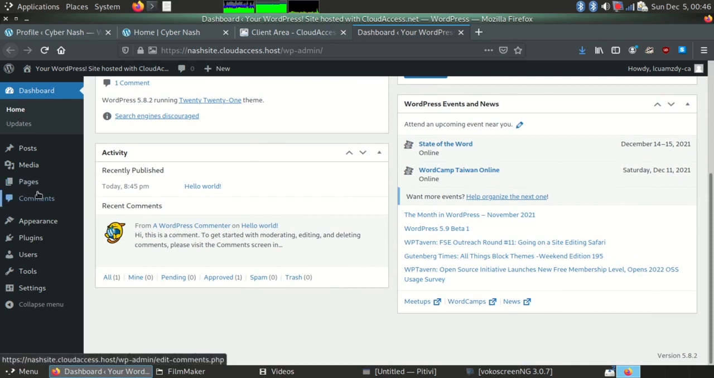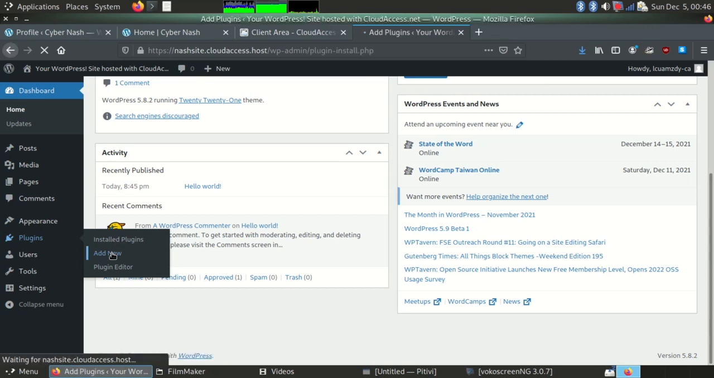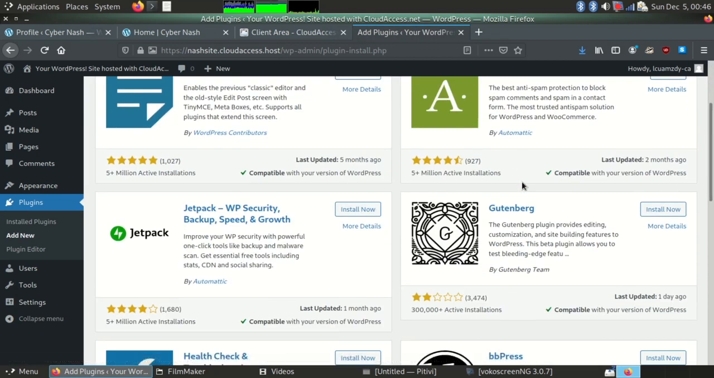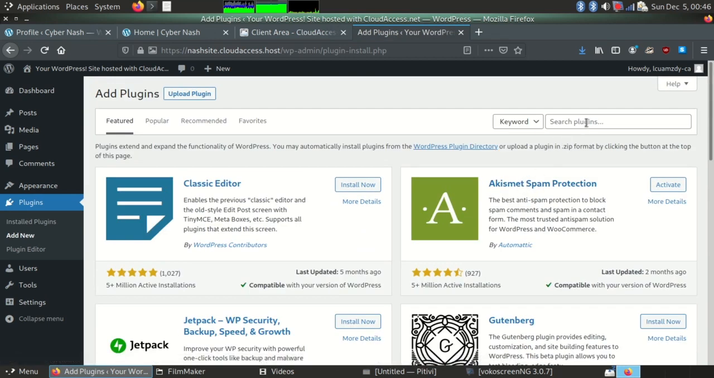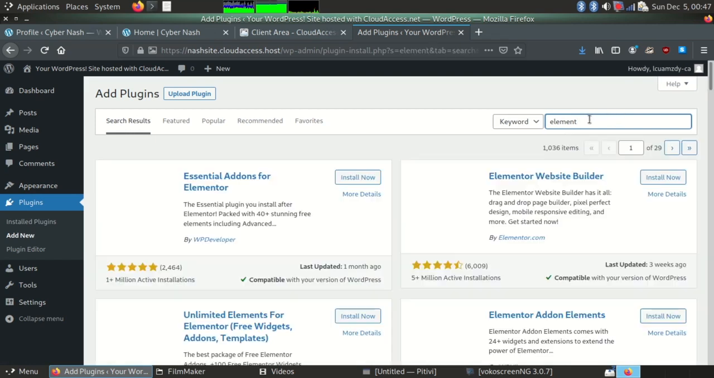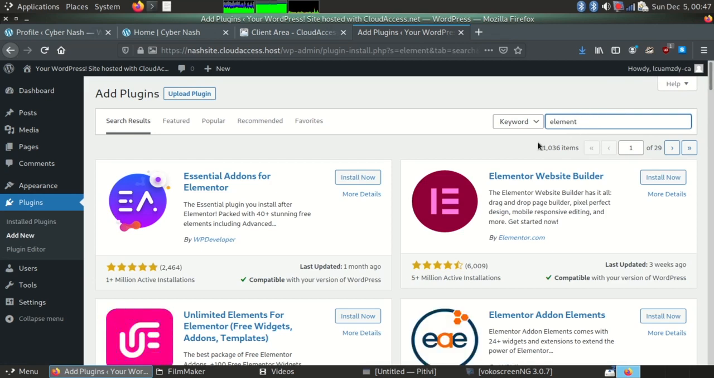So number one, I have to give it some style. To do this, I'm going to add a plugin that will allow me to have some style on this website. My number one styling plugin that I would want to use is the Elementor plugin. And yes, Elementor is free, so you'll just go ahead and type Elementor there. I feel kind of lazy, so I'm just going to type Element. Now the Elementor website builder is right there, so I'm going to click install right there.